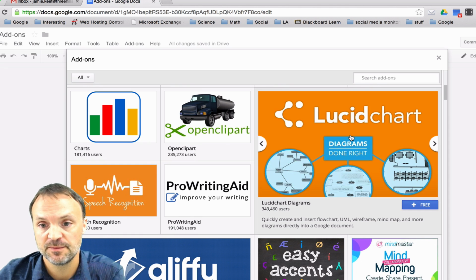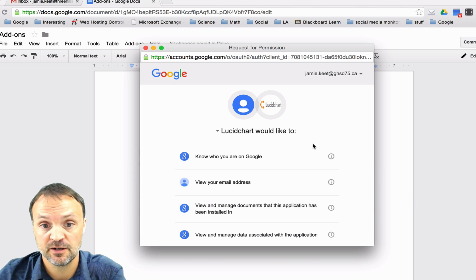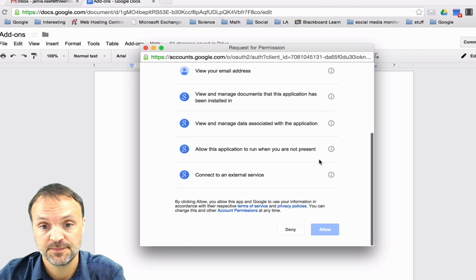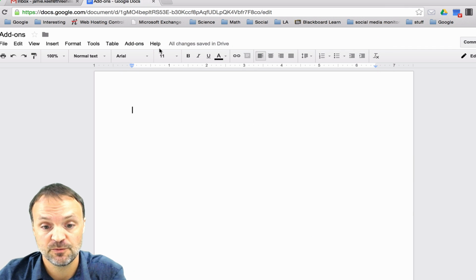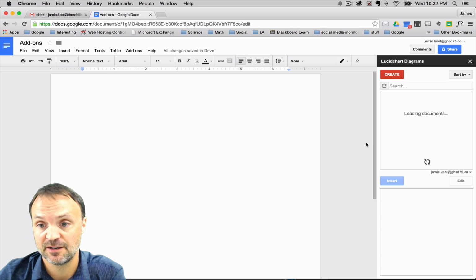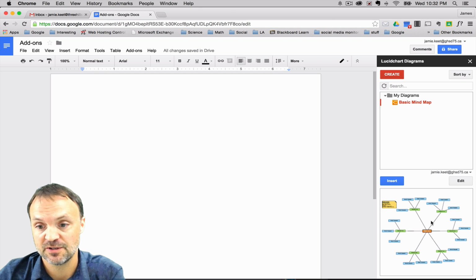I've used it before. I'll just show you how easy it is to install an add-on and how quickly they're ready to go. So once you click it, all you have to do is hit Allow. And then once you go back to your add-ons, you can see I have Lucid diagrams right there. And then you can see it's loading up. And I'm just going to grab one for example. You can modify it and everything too, but I'm just going to hit insert.